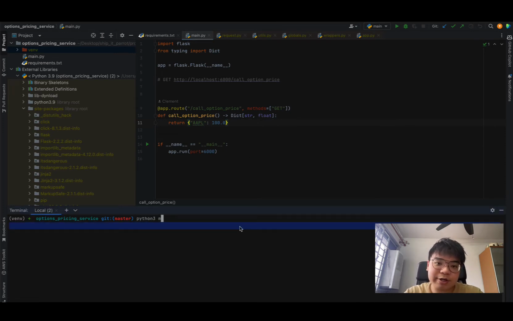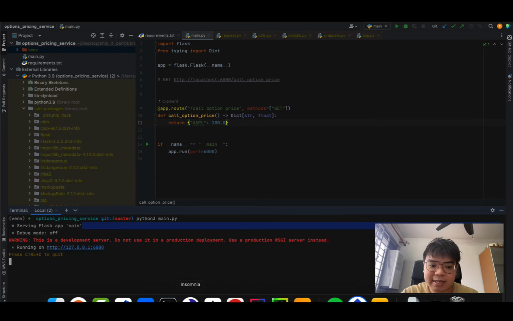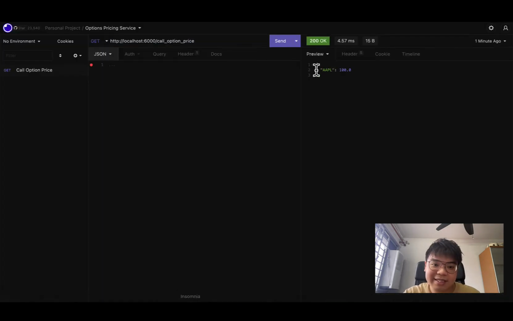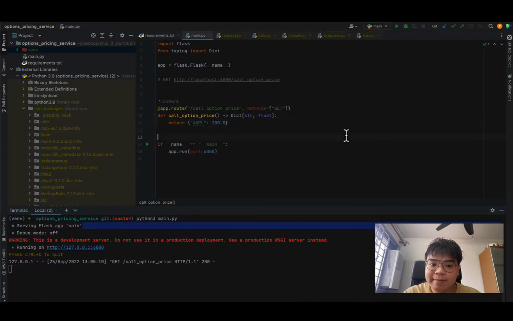So let's try spinning up this server to demonstrate that. Currently we're running the server on port 6000. Let's navigate to Insomnia, our client tester, and make a request. As you can see, our server currently returns the static price of Apple, hard-coded to a price of $100. To be frank, this current state of the application is not helpful at all.